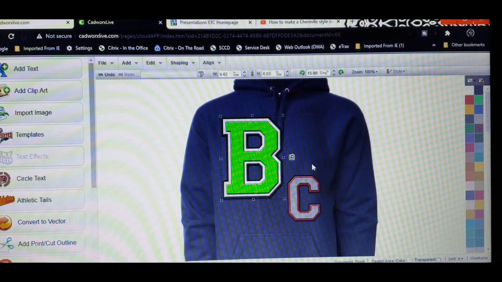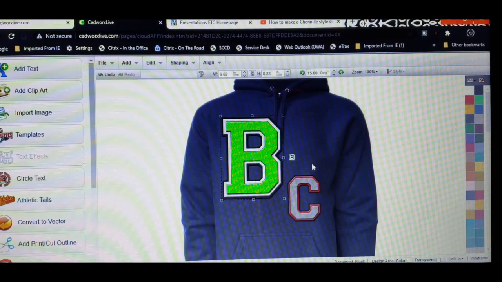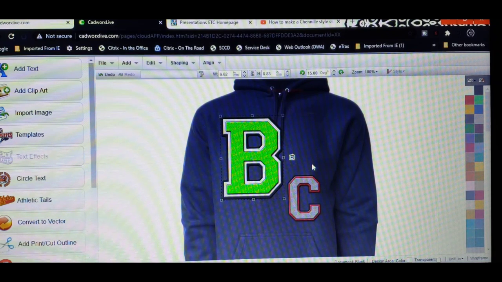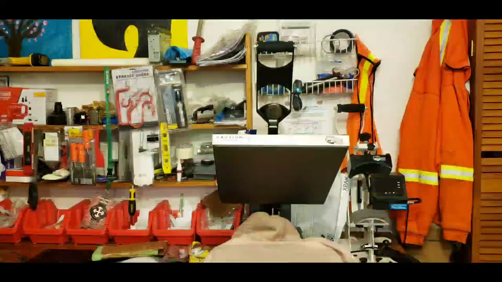Now I'm going to take you guys up to my lab and show you what I did with these Supacolor transfers and my new abstract hoodie that I came up with using these chenille style letters from Presentations ETC's website.